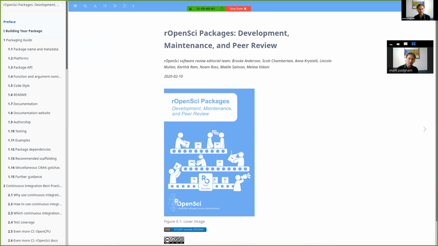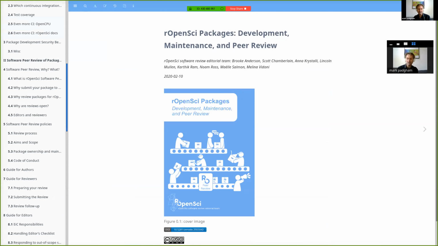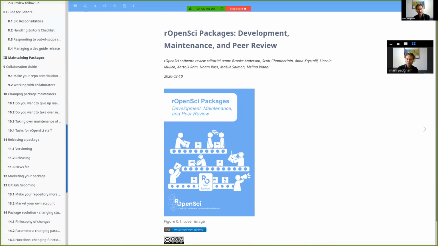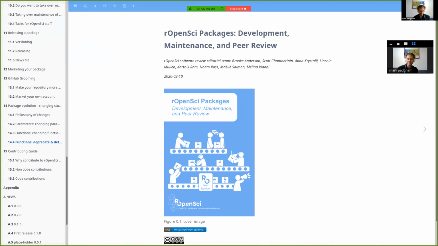On the left side here is the table of contents, a packaging guide, all sorts of recommendations and standards for constructing packages, for continuous integration. There are a lot of chapters in this book, a lot of detail: maintaining a package, being an actual package maintainer, including a contributing guide, which I'll get onto in a little bit. So closing that for the moment, going back to here.